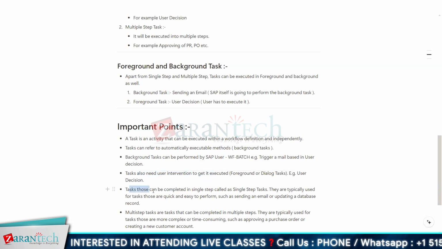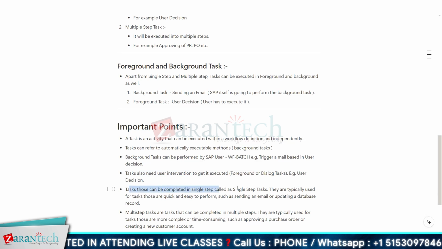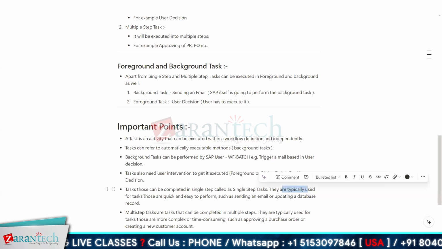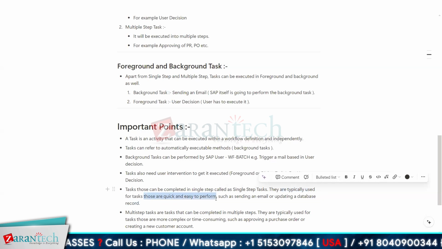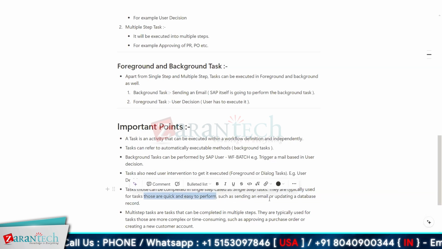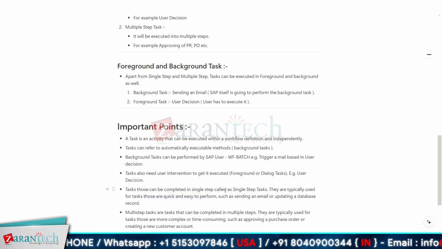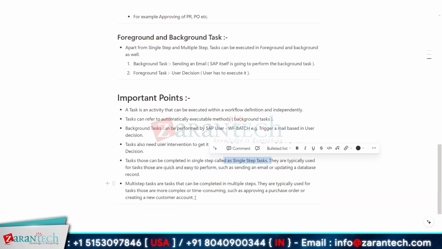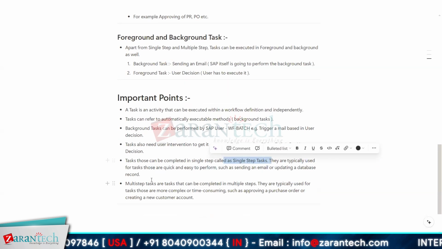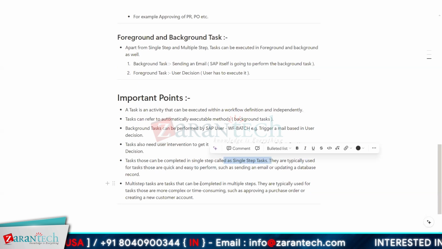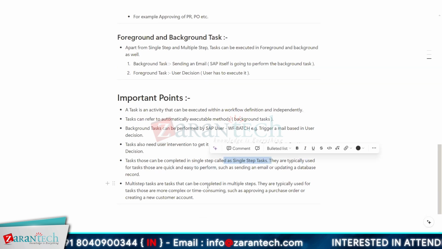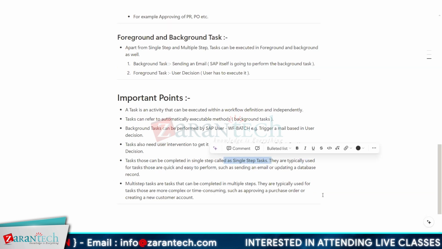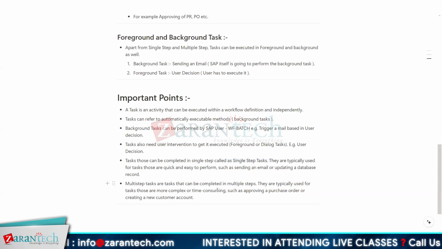Then we also have tasks that can be completed in a single step, called single step tasks, and they are typically used for tasks that are quick and easy to perform, such as sending an email or updating a database record. They are called single step tasks because they do not require multiple steps to perform. And then we have multi-step tasks that can be completed in multiple steps, and they are typically used for tasks that are more complex or time consuming, such as approving a purchase order or creating a new customer account.